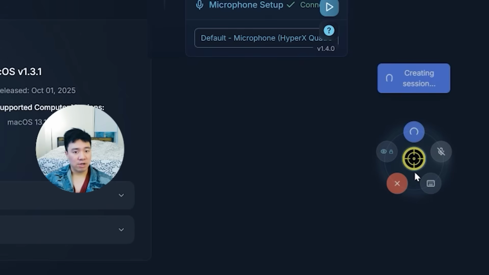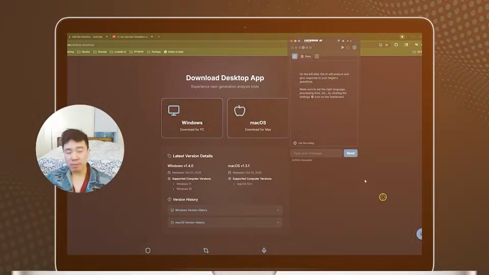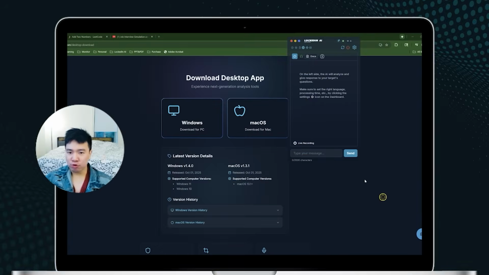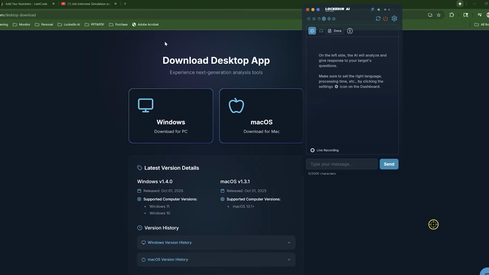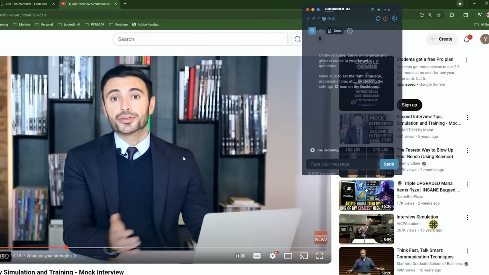So let's start the session right away. Unlike the web app, with the desktop version you don't need to capture the full screen. So you can see that it already started capturing the audio from your computer. And let's give it a go.